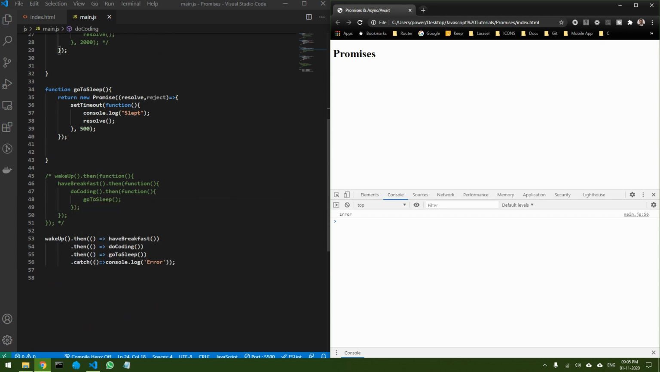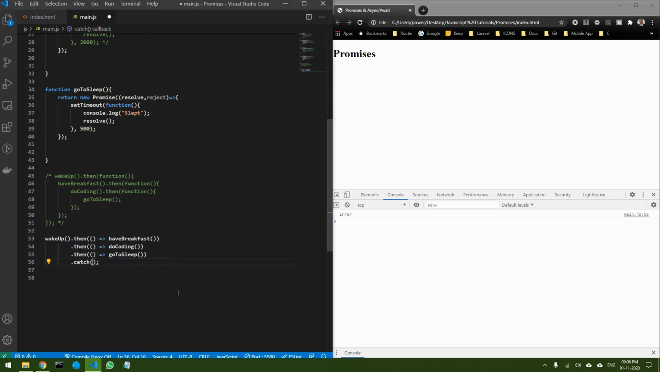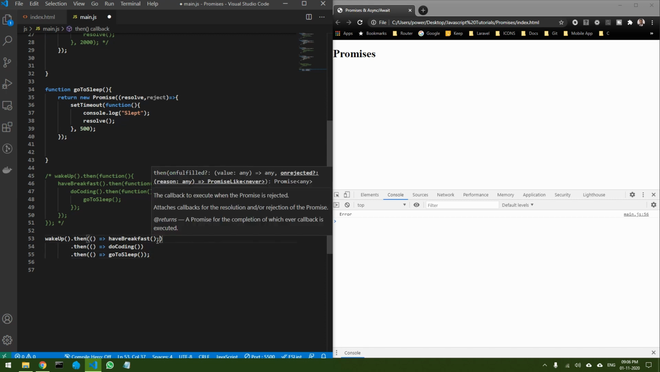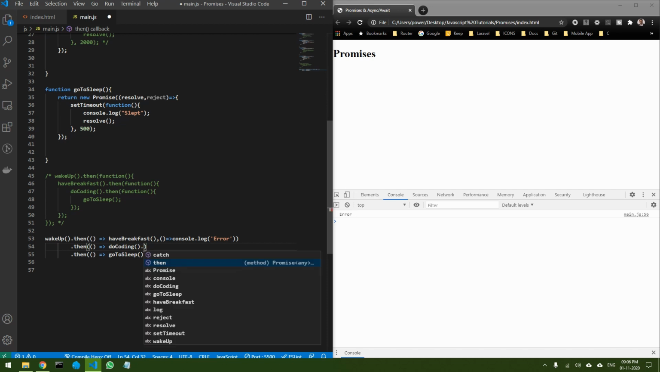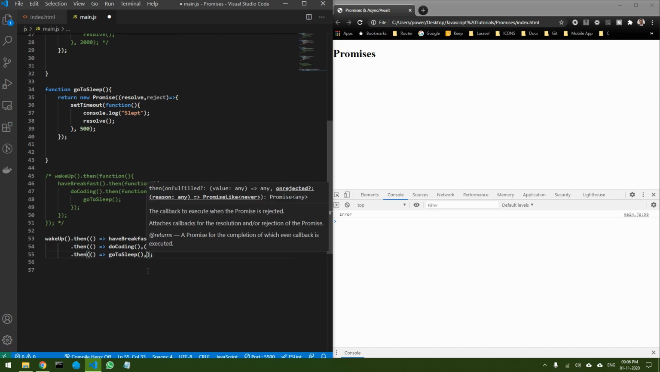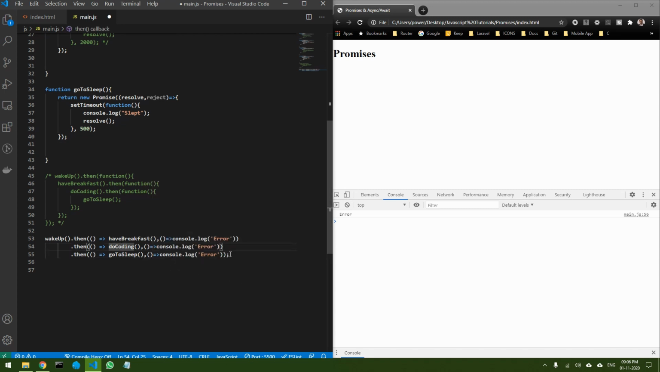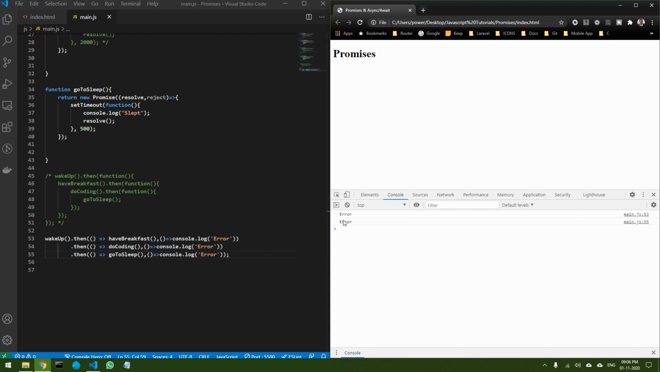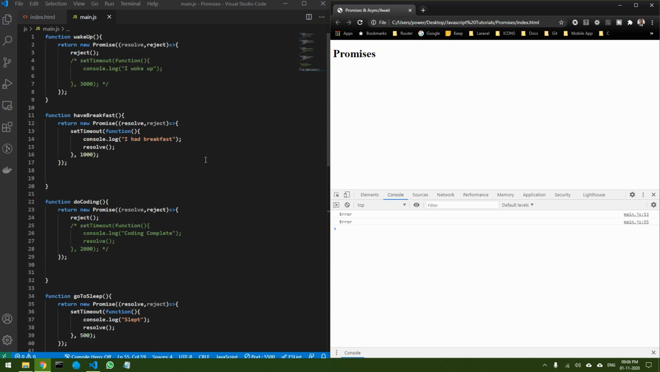But if I don't want to do the catch, I don't want to handle it in this fashion, and I want to handle every response individually, what I can do is add an error handler after every then. So I will do it like this. Let me save and refresh. You can see I'm getting error twice. That means there were two such functions which had an error. Now I am not understanding which particular promise is not resolved.